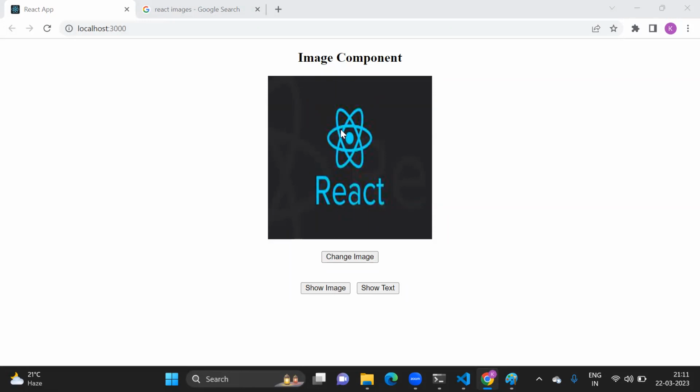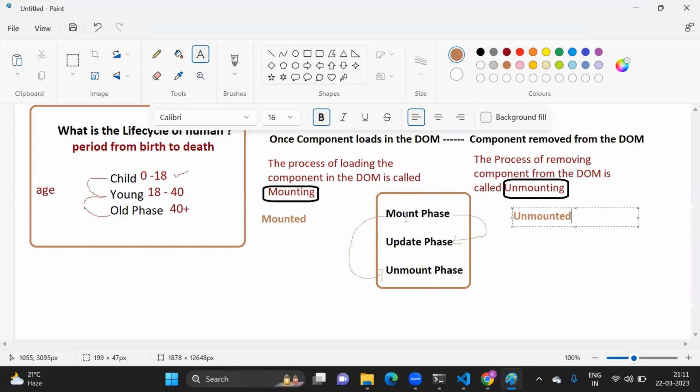Can I say the image component lifecycle has started? Okay. Now, which phase is the image component in? Its lifecycle has started, which means it is under a certain phase. By default, it will be in the mount phase. So whenever the lifecycle starts, by default it will be in the mount phase.